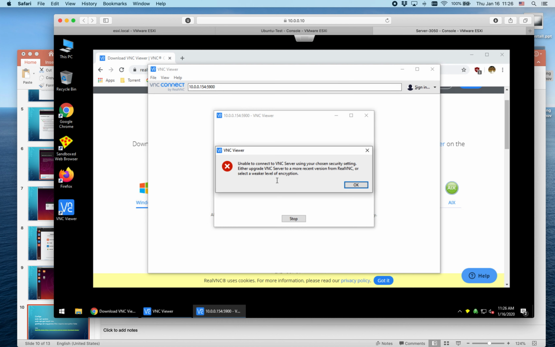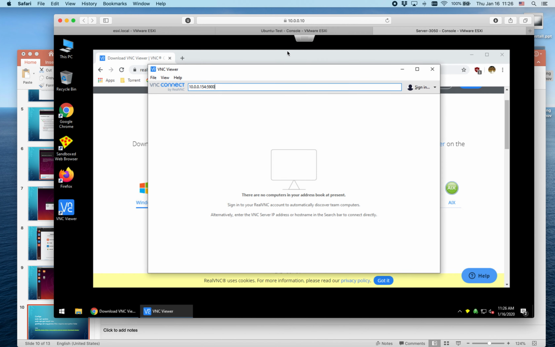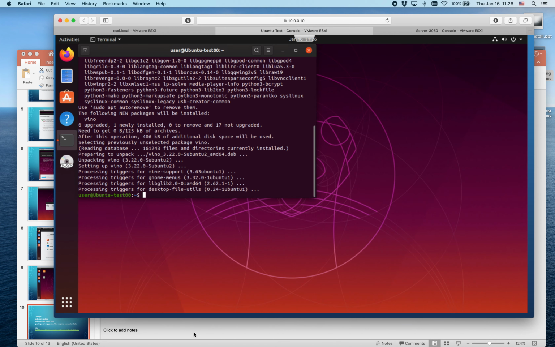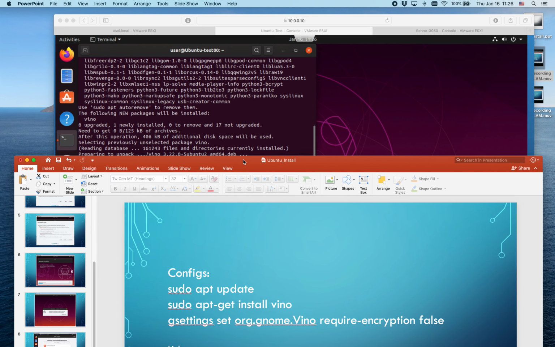And as you can see, it's unable to connect. This is where I got stuck in the past. I was very frustrated and I couldn't understand why this would be the case. Is it a firewall issue? So what you have to do in this case is go back and use this configuration.